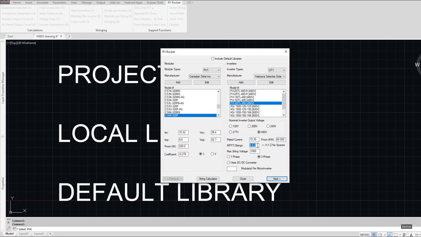I just saw something that I should mention. On the inverter side, there's MPPT tracker, so that's maximum power point tracker, and then slash strings. And then over here it says X, Y, Z, no spaces. So what we're trying to convey there, it says 5, 5, 5. So what does that mean? There's 3 trackers. That's why there's 3 numbers. And then each tracker has 5 input strings for a total of 15 on this inverter. And that's the way this is done.